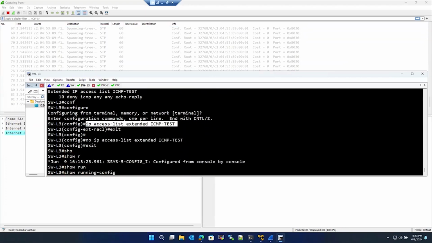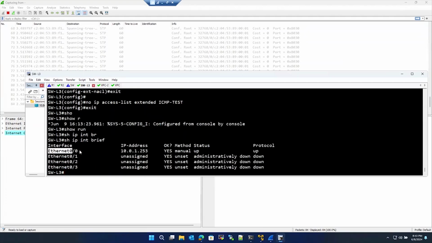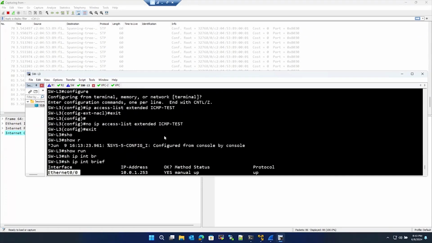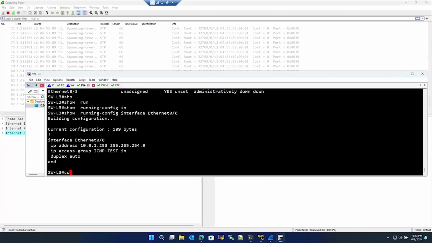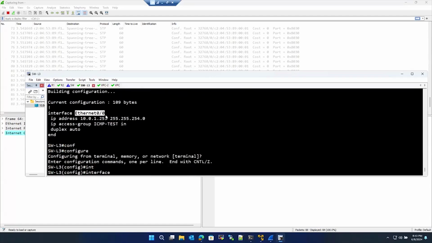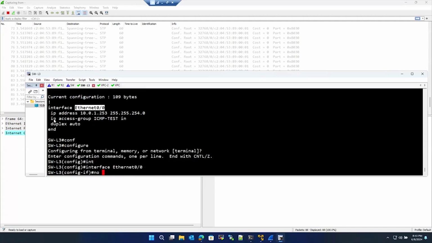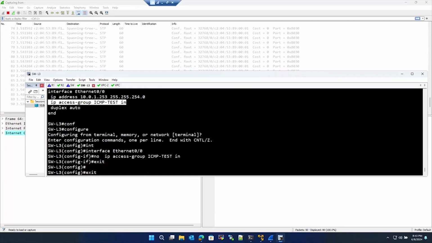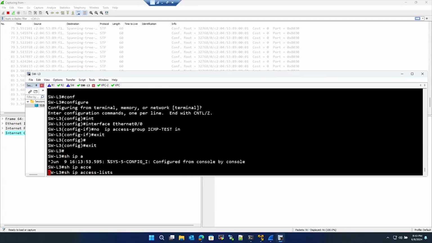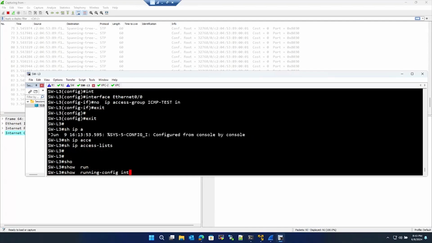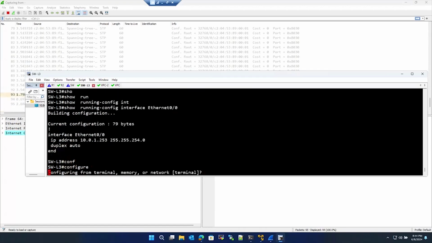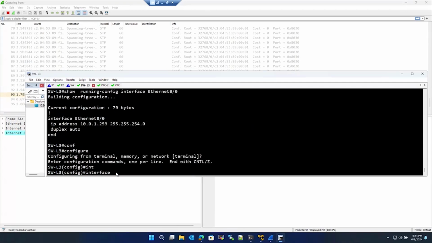Show IP interface brief. Show run interface Ethernet 0/0. ICMP test in. Config, go to interface. No IP access group. Show IP access list. Show run interface Ethernet 0/0 to see my access group is in. No.